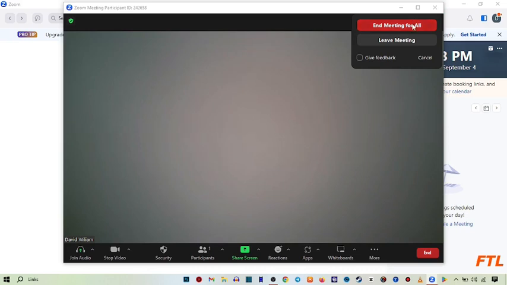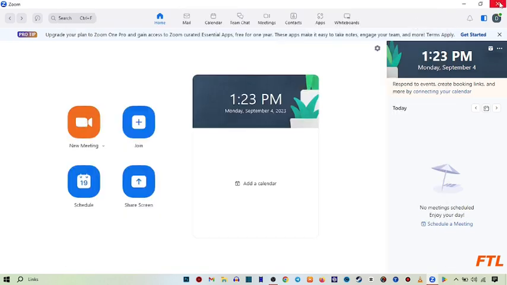So guys, by following all these steps, you can easily blur your background during your meeting in Zoom app.